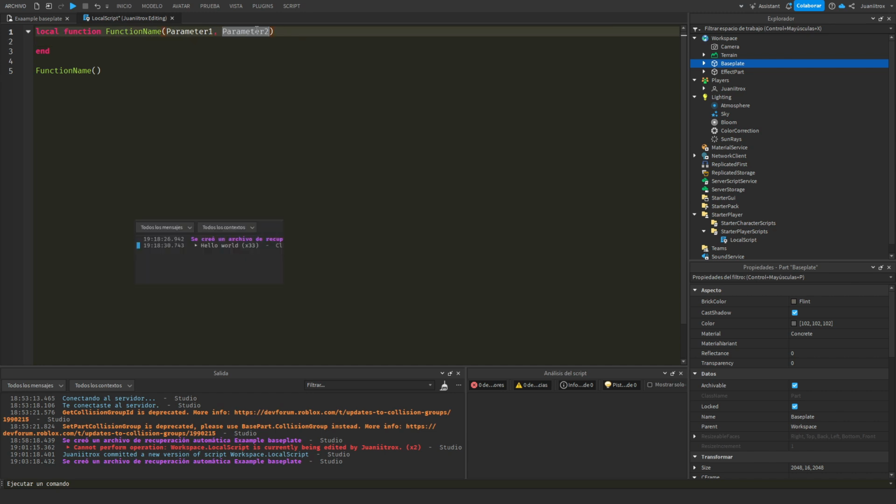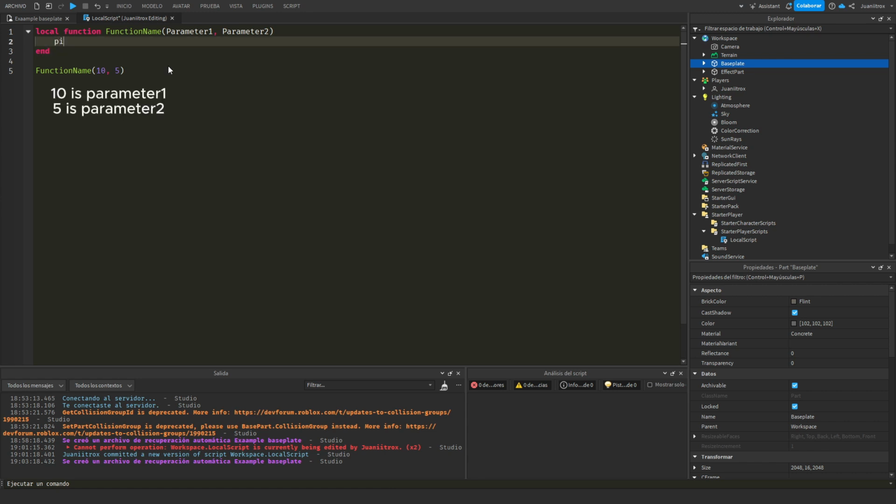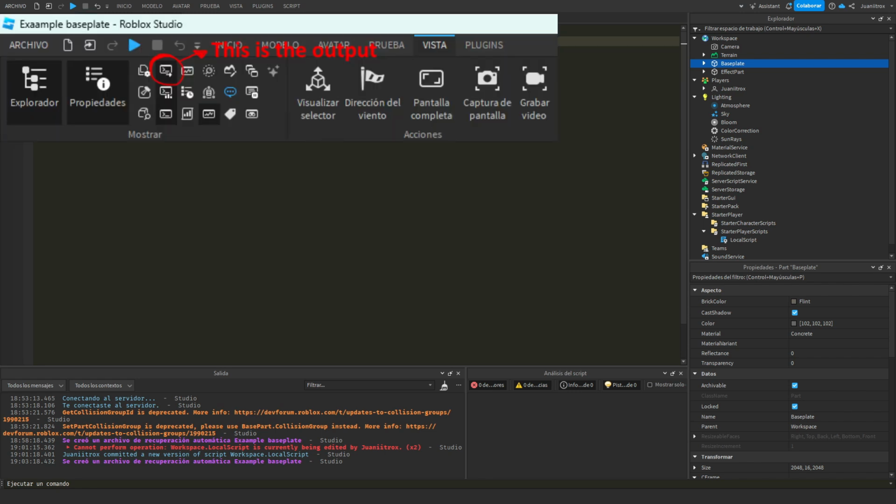Since we have parameter 1 and parameter 2, let's make use of them and then do 10 and then 5. And in here, we're going to do print parameter 1 plus parameter 2. This basically prints 10 plus 5, which equals 15.